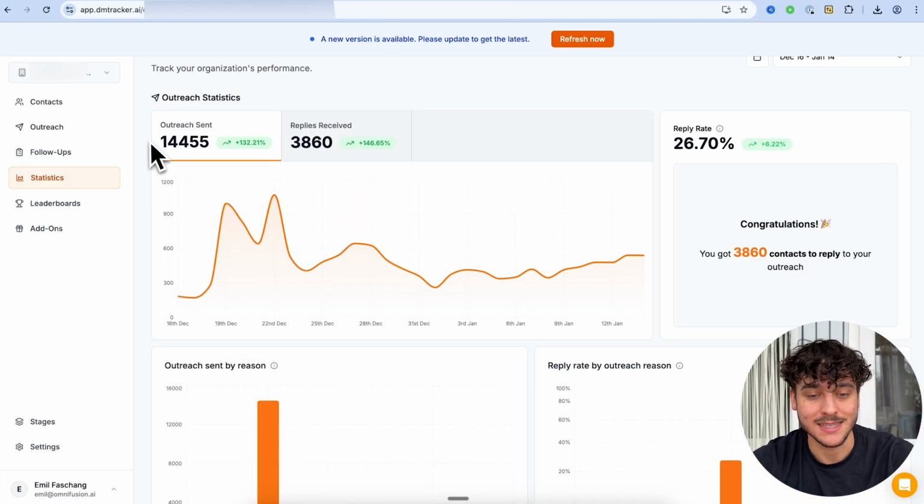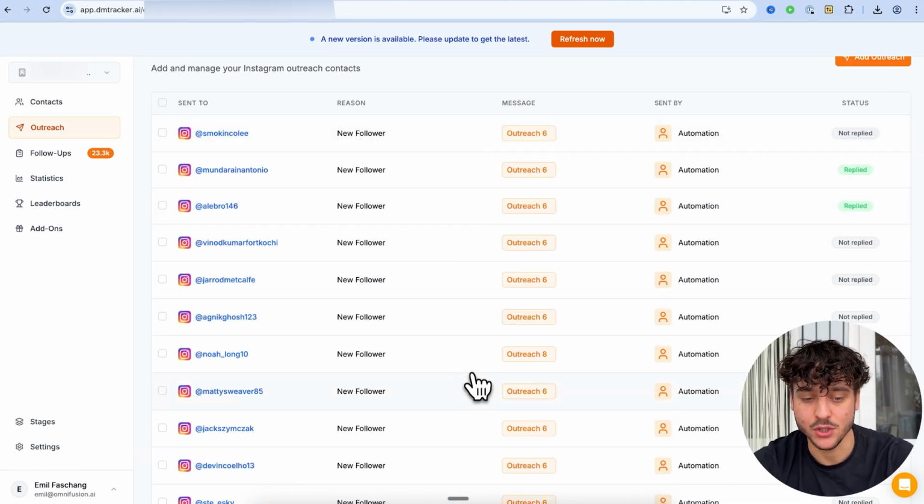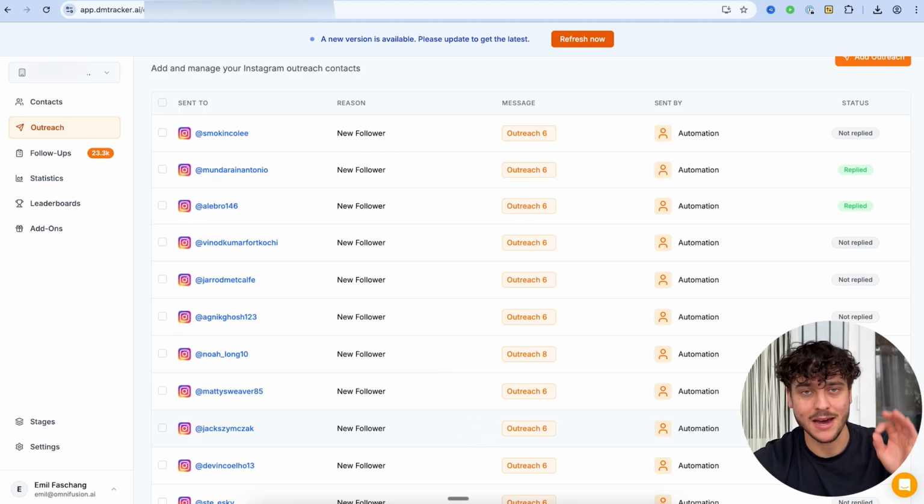This is going to show us exactly how many outreach messages we're sending, as well as show every single lead that gets the outreach message in DM Tracker. Now, it also tracks follow-ups for these leads, but that's something I'll get into down the line when I'm showing you how to turn as many of these people into paying clients as possible.